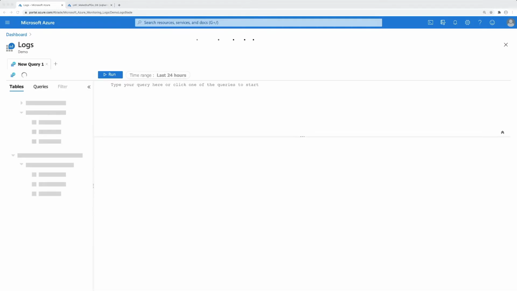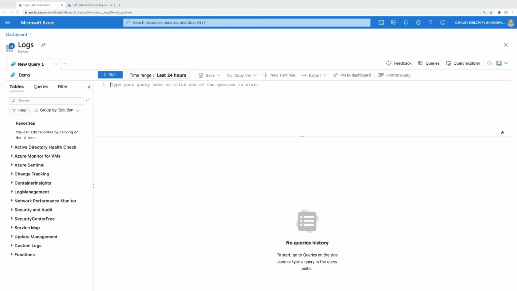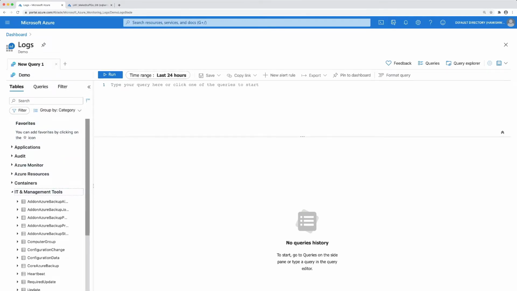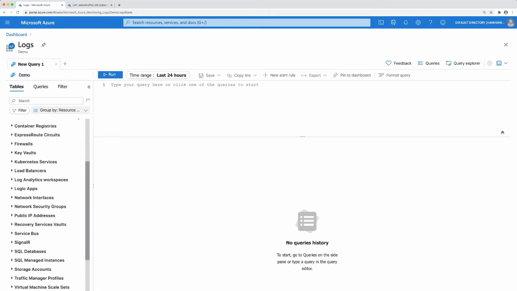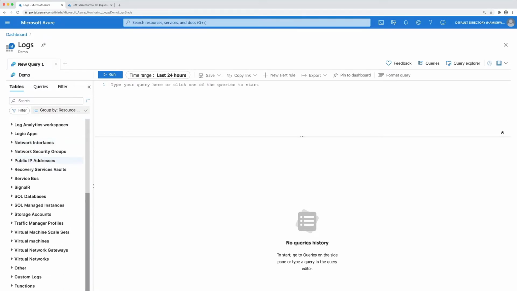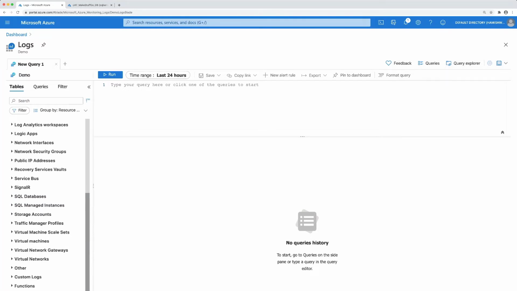So here we are, Log Analytics. And you'll see here on the left-hand side, there is a whole heap of solutions that Microsoft have given us. What we can do is look at things by category, like Azure Monitor, IT and management tools, what have you. Or that's the solution resource type, right? So look at all this. This is all the things that we can query in Azure, right? Using KQL.